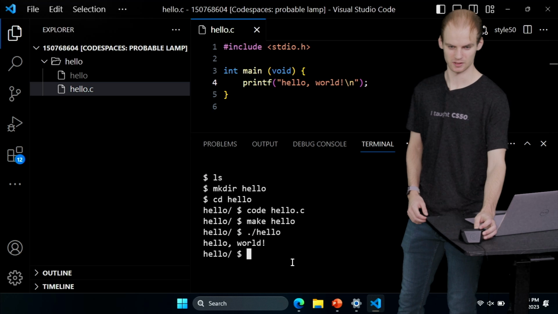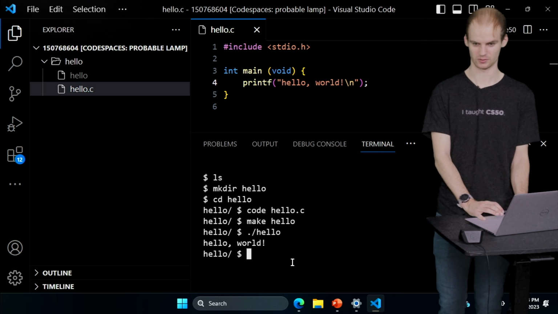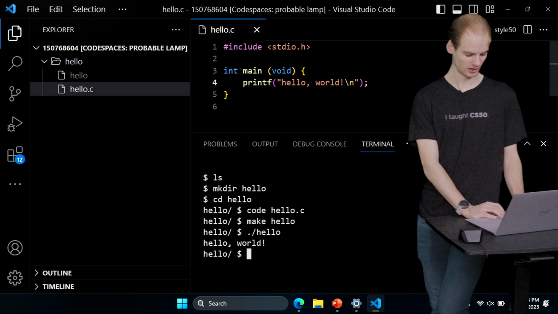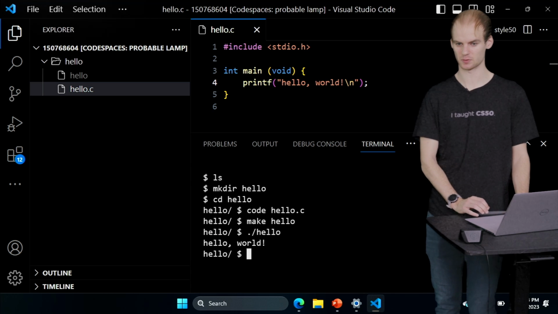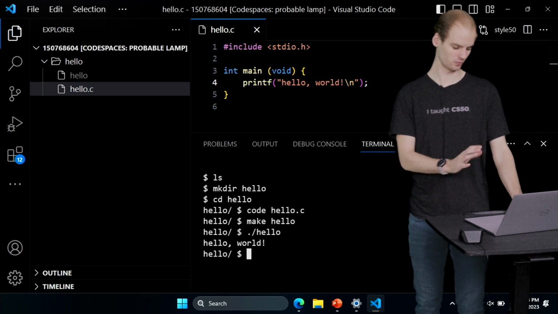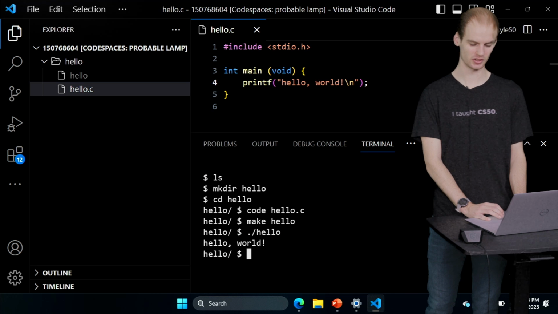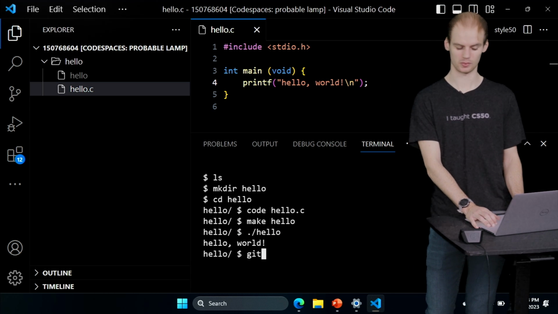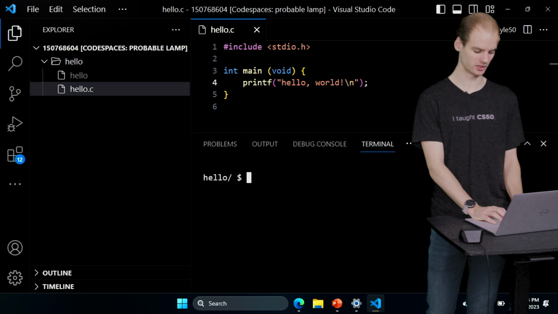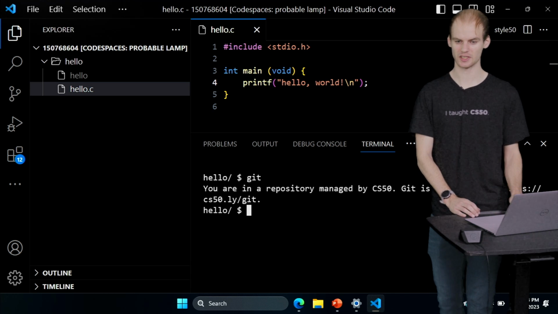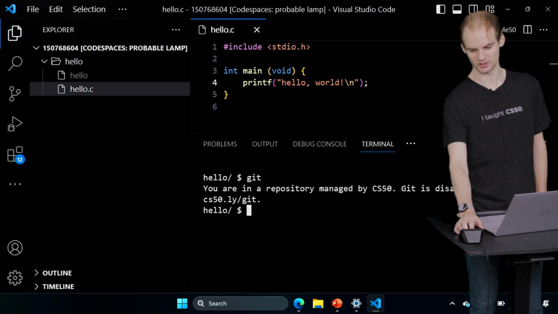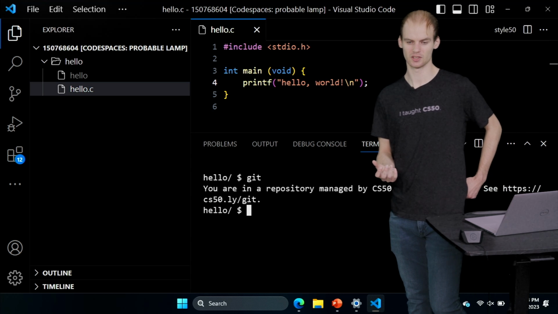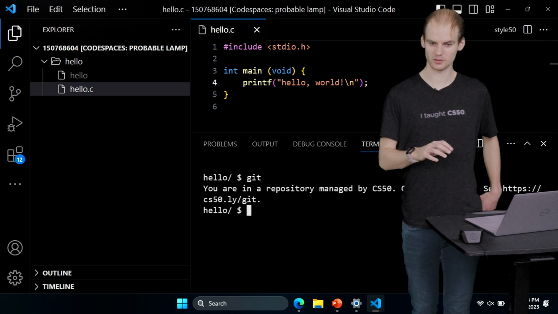And with that in mind, let's put myself back on screen. OK. So this is one way of doing it. But this is not going to give us much flexibility, because we have restricted some tools on here to make it work with our systems. And one of those that is probably pretty frustrating, if you have any experience with it, is that if I try and run Git, it's going to say, move myself again quickly, that you're in a repository managed by CS50. Git is disabled.